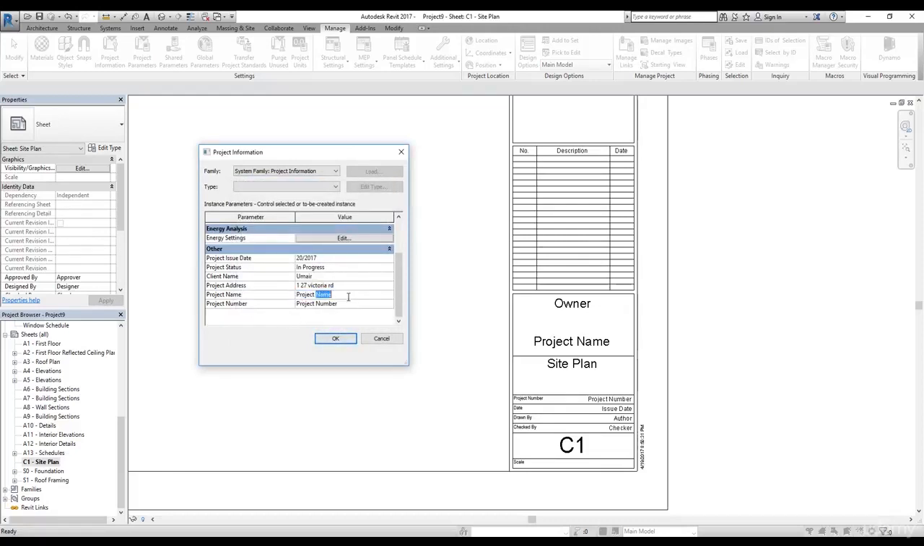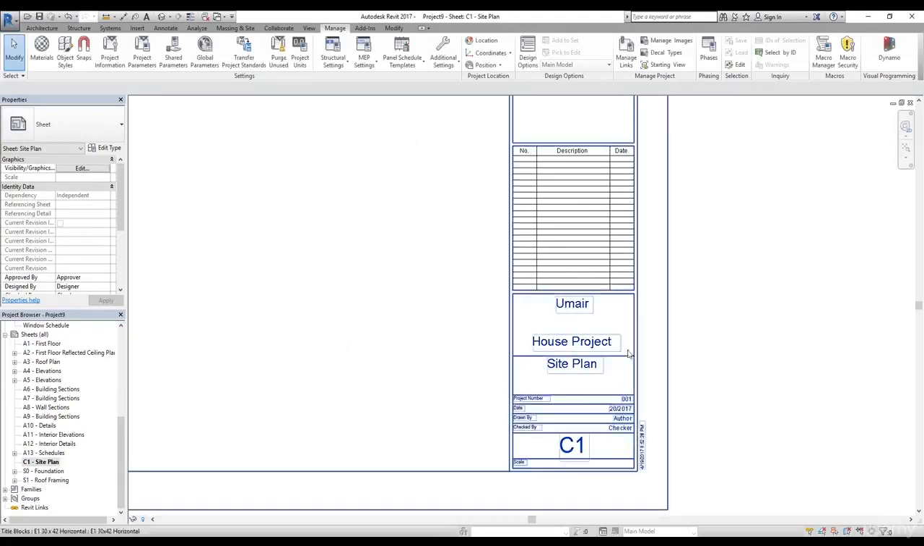We have the project name. We'll just change this to house project number. We can just give a random number here, but if you're working for a company, they might have the project number, so 001. And I'm gonna click OK, and you pay attention here. I'm gonna click OK, and here you can see that all the information has been changed.